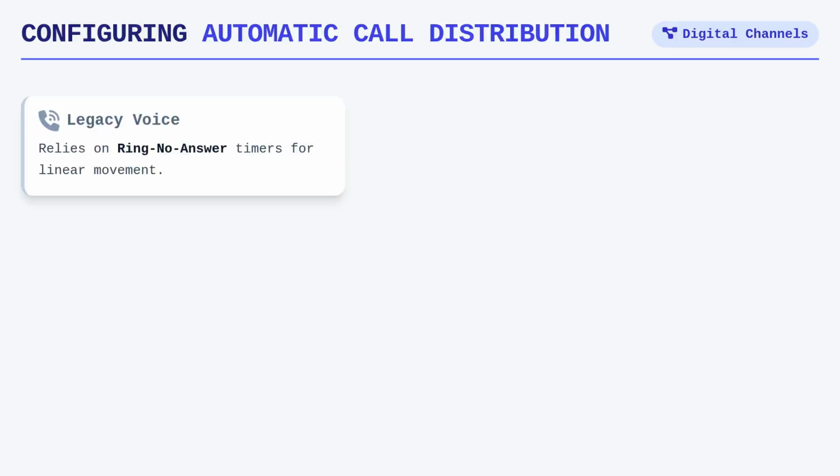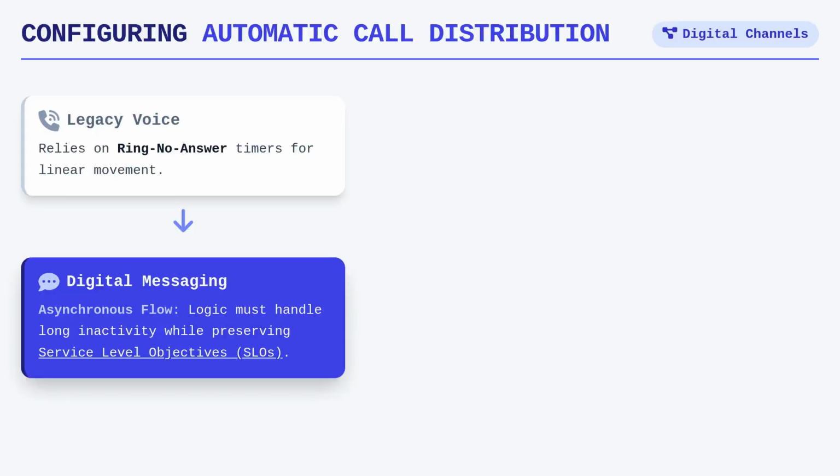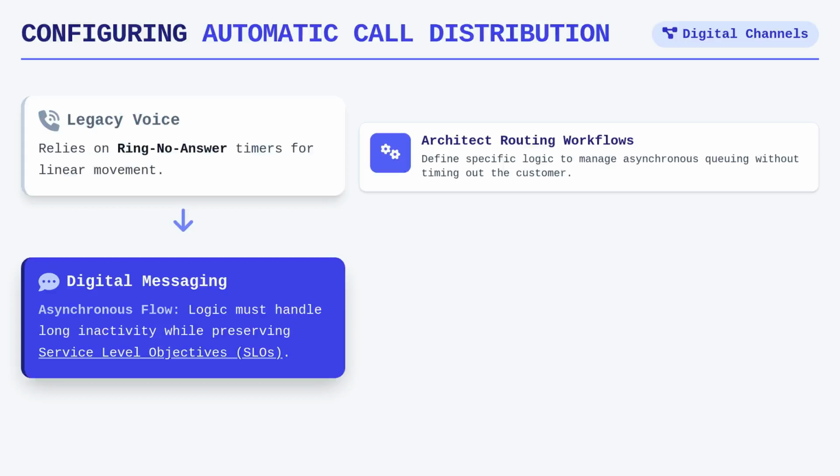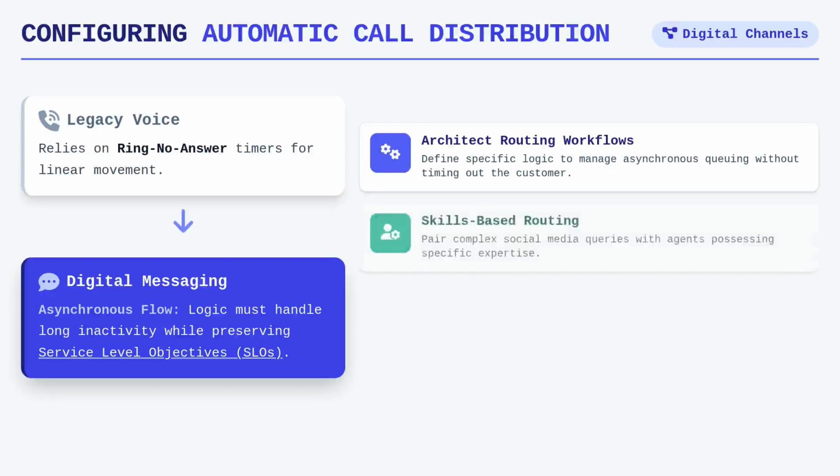Configuring automatic call distribution for these digital channels requires a shift in how you categorize and prioritize incoming interactions. Unlike voice, where you can rely on ring-no-answer timers to move an interaction to the next available agent, messaging is inherently asynchronous and often involves long periods of inactivity. You must define specific routing workflows and architect that account for these characteristics, ensuring that the system logic appropriately queues the message while maintaining accurate service-level objectives.